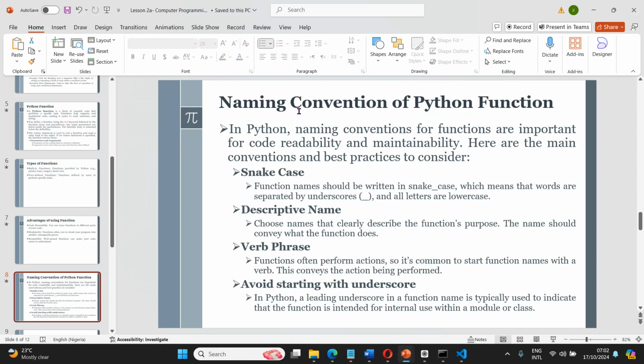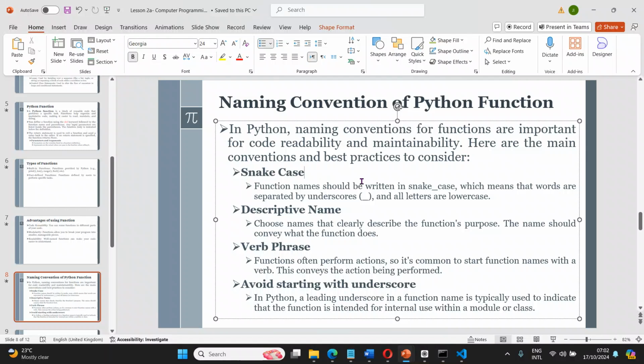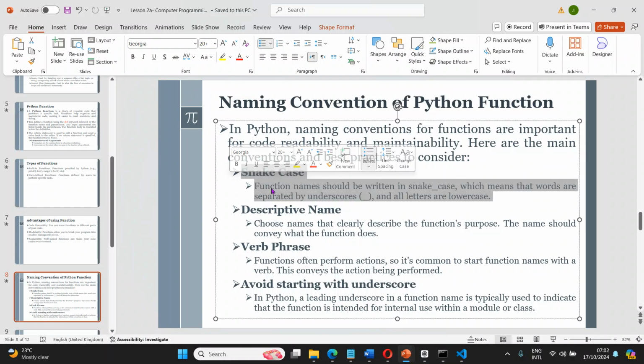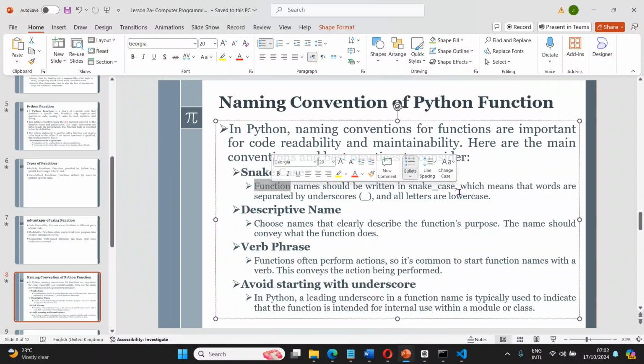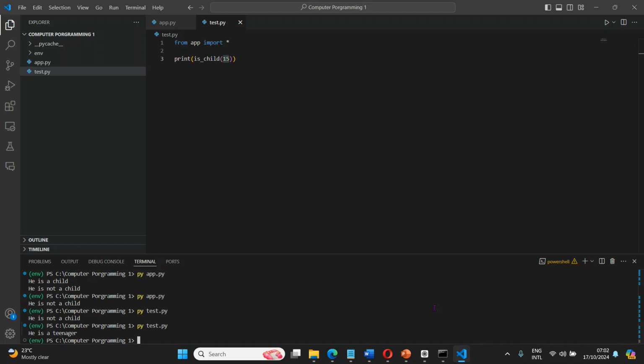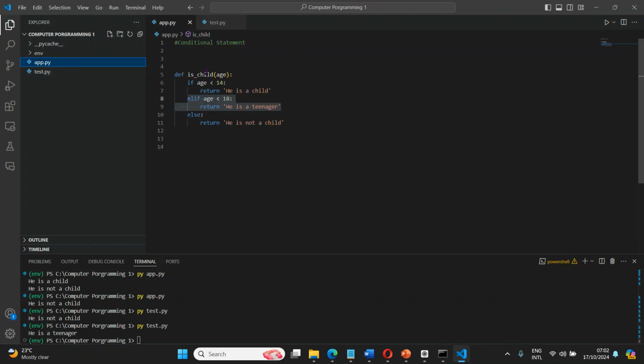So let's understand the naming conventions of Python. In Python, naming conventions for functions are important for code readability and maintainability. Here are the main conventions and best practices. Well, we have what we call snake case, right? Function names should be written in snake case, which means that words are separated by underscore and all letters are lowercase. So let's find that right here. Yes, all our letters are lowercase. You can see the name of our function is child.